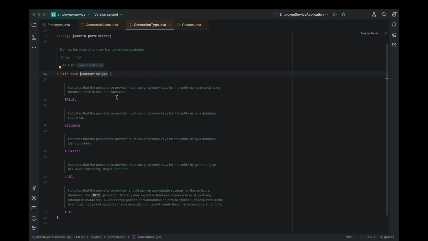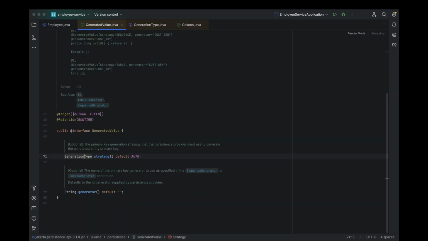Alright, we've just covered all the generation type options. Now take a look at the @GeneratedValue annotation. You'll notice it has a generator property. Remember, you only need to specify the generator when you're using the table or sequence strategies. For identity, UUID, or auto, you can leave it out entirely.